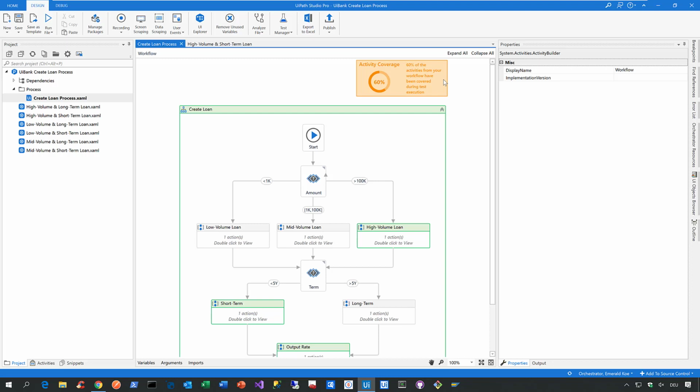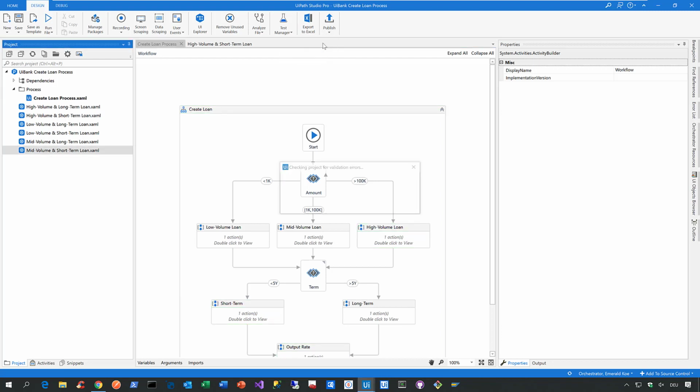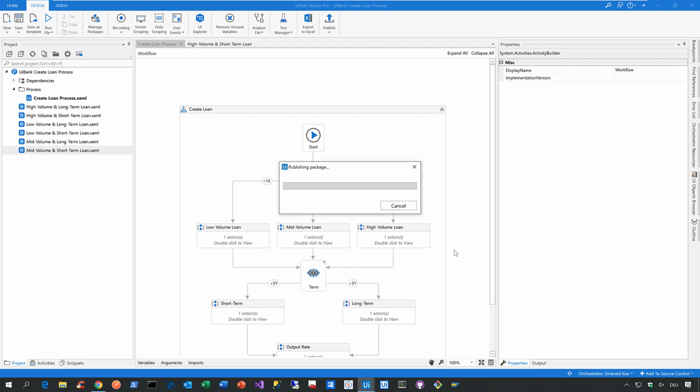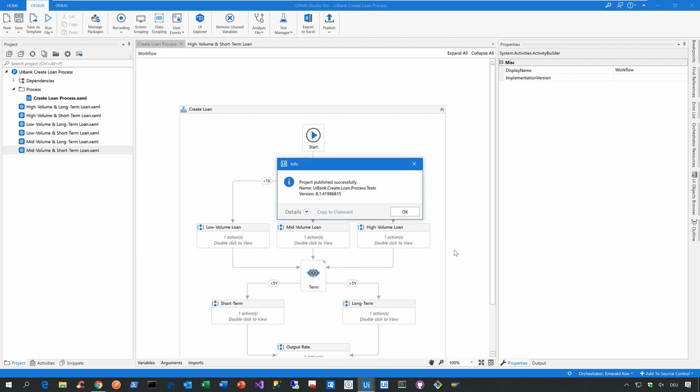So the next step is obvious. We now want to upload all of these test cases shown on the left-hand side to Orchestrator. How do we do that? Just click on Publish, select Publish Test Cases, and then in the Publish dialog, give a name to your package. For example, I want to go for the UiBank Create Loan Process Tests, give it a version, and then just publish it. In the background, we take all of these test cases, pack them into a NuGet package, and upload them to Orchestrator.